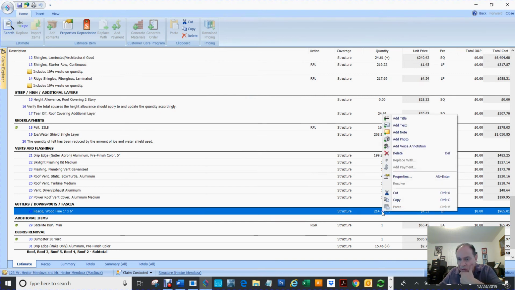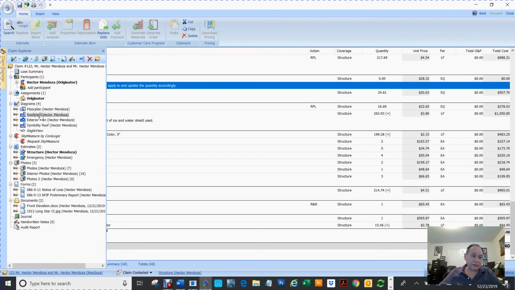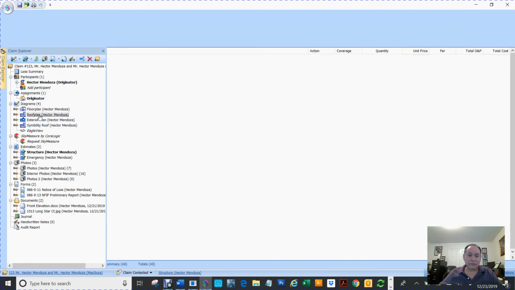But anyway, that's how you can use this tool. It's a real cool tool. Now obviously you can add more to that, because it's going to have limits on what it put in there. So to get back to your estimate, all you would have to do from here is click on your roof plane, and then it'll take you back.